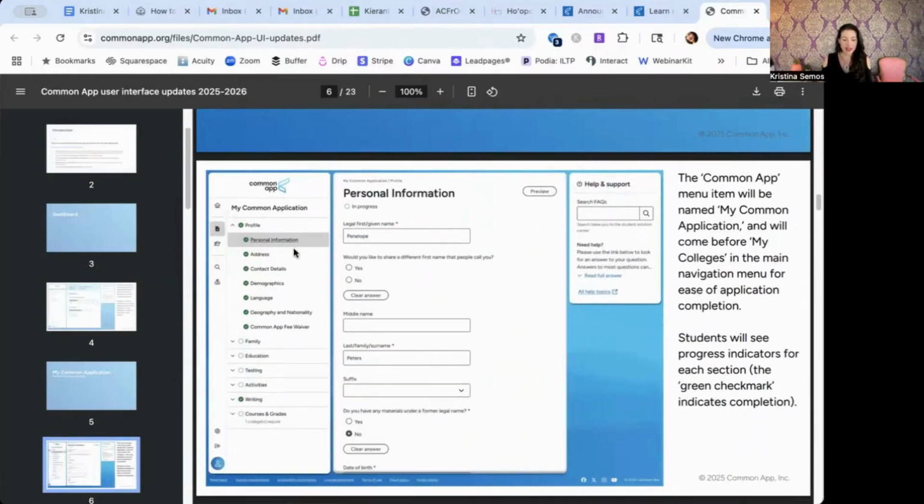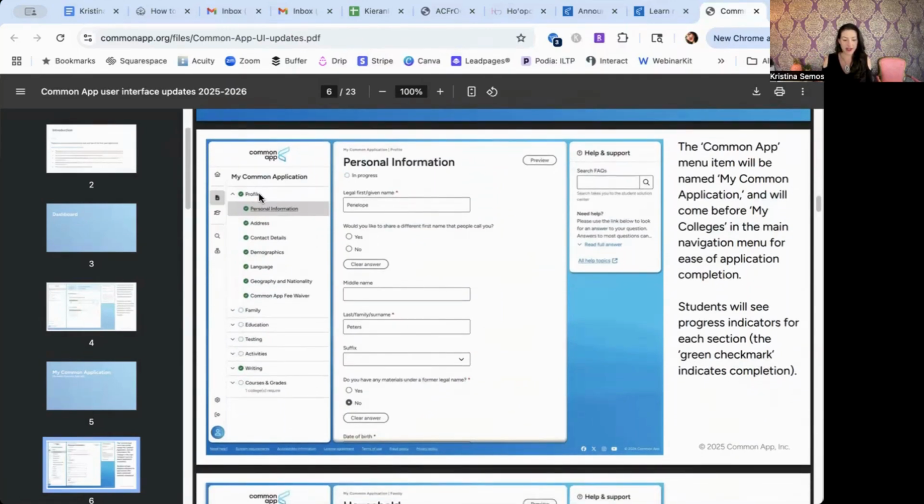When you go in, it has all the same things you have to enter. It still has your profile, personal information, address, contact details, demographics, language, geography, Common App fee waiver, stuff about family, education, testing, activities, writing, which is the personal statement, and courses and grades. We will now have green check marks when you're done with things. We can see a little bit more what's finished and what's not.